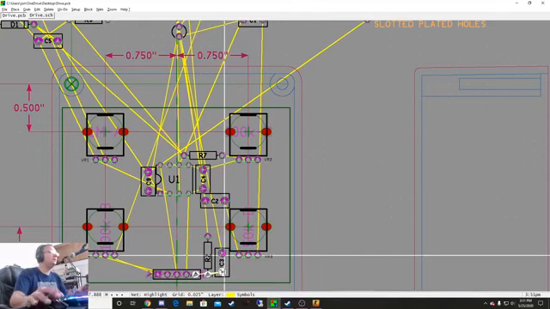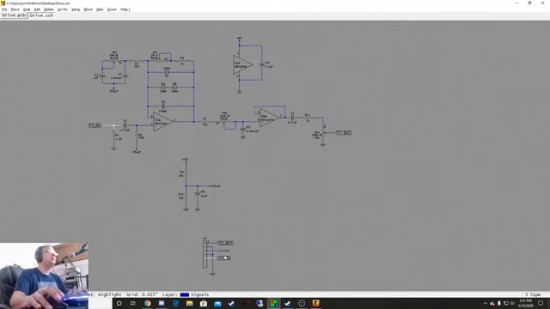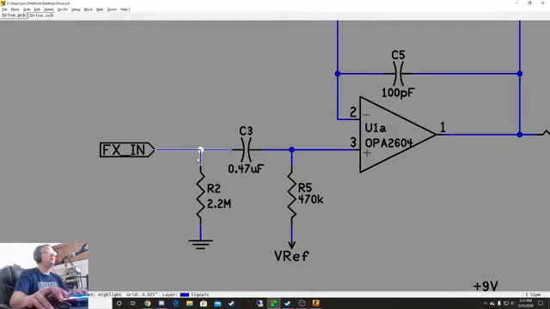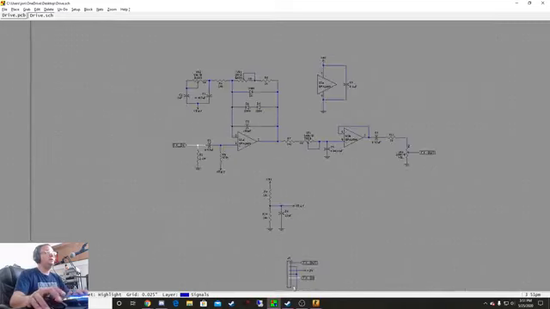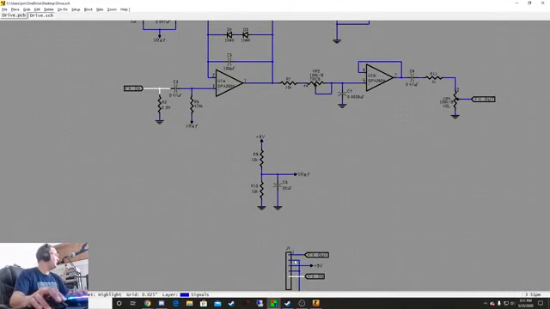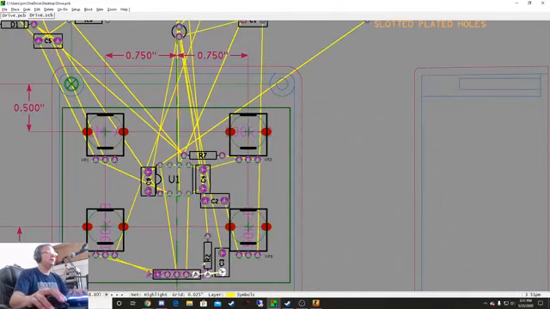One of the cool things about this is, especially when you have dual monitors, in this case I'm only showing you one monitor, but if I hit Alt-N, I can go to the other pages that are open, and you'll see here FX in is highlighted white here and here. So everywhere that net is going to be highlighted. And it's highlighted here, so I can go back and forth and see what signal I'm looking at.